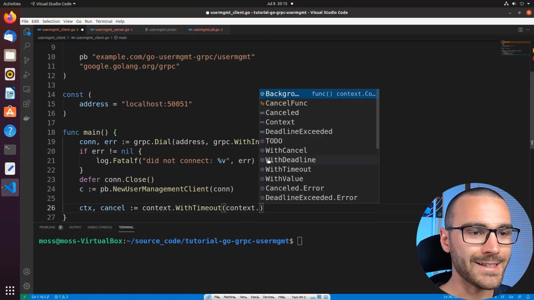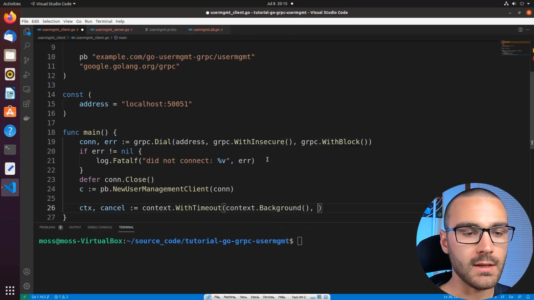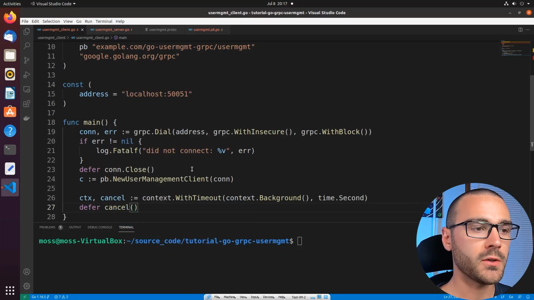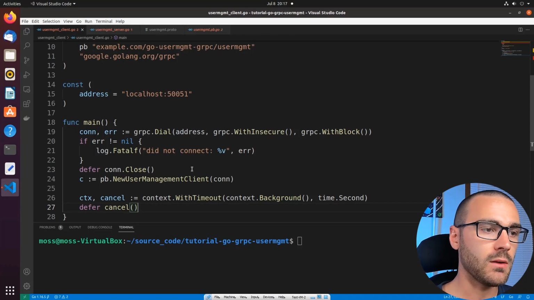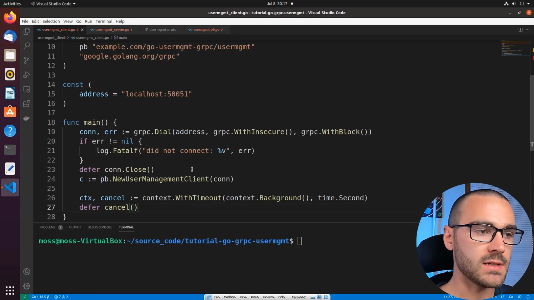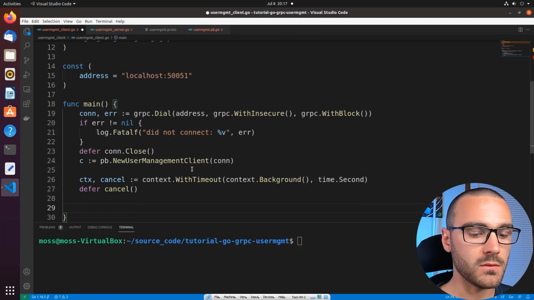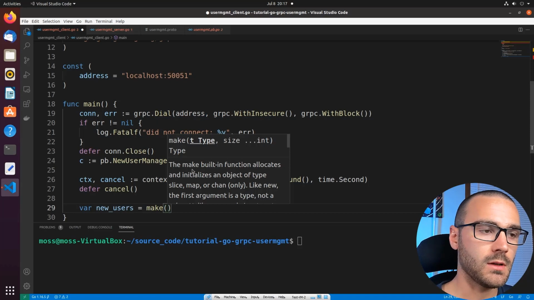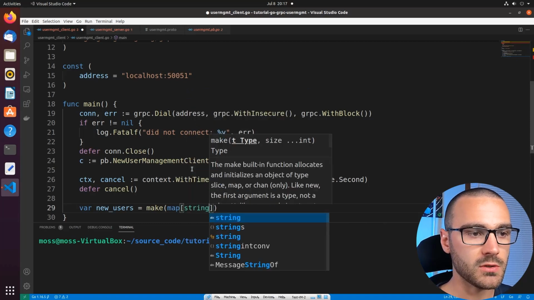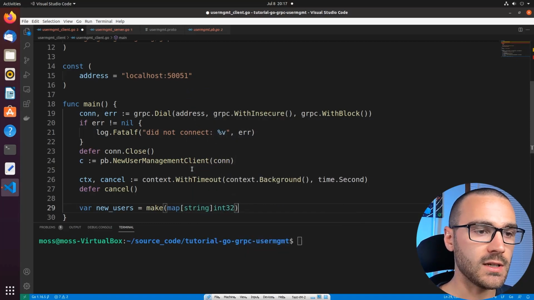And we will invoke context.Background and then time in seconds. All right, and then we'll defer cancel. And then what we'll do is hard code a couple of new users that we will provide as input to the create new user function for our gRPC service. So I'm going to first define a new users map. And I'll invoke make and then map with a key of type string and a value of 32-bit integer.